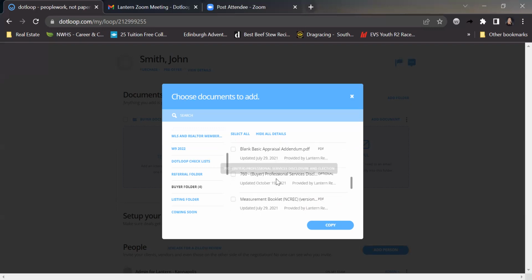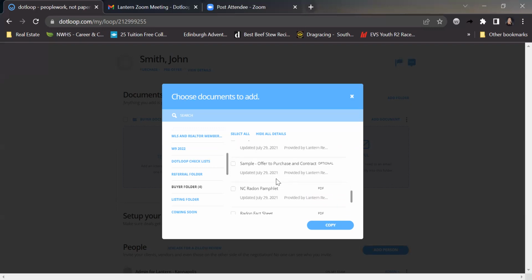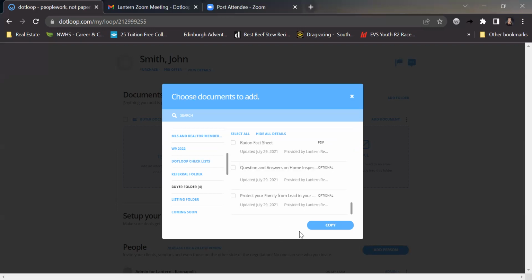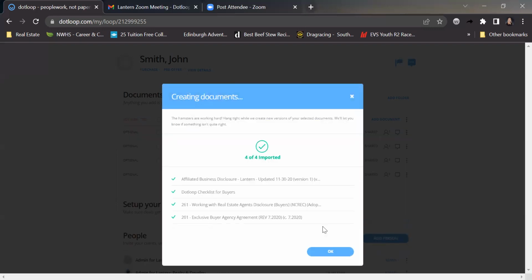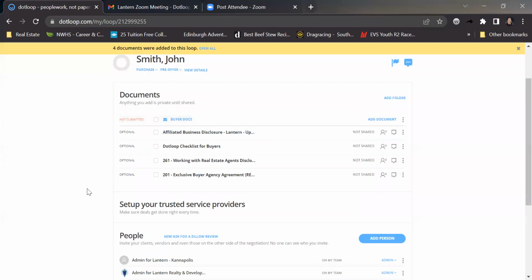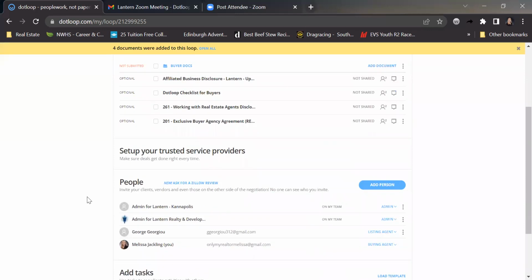So in here is pretty much everything you would need for a buyer, for the most part, to get going. But I've only selected a few for now, and I'm going to tell it okay, and it just threw those in there for me. See how nice and easy that was?